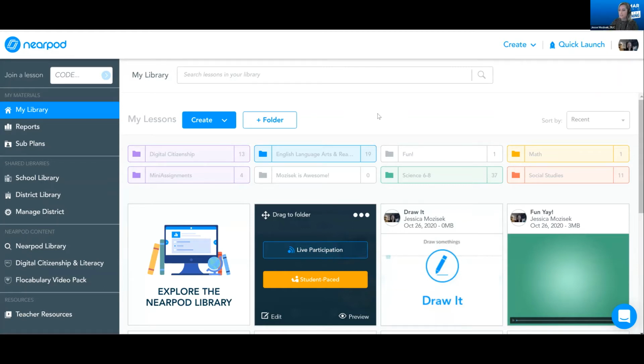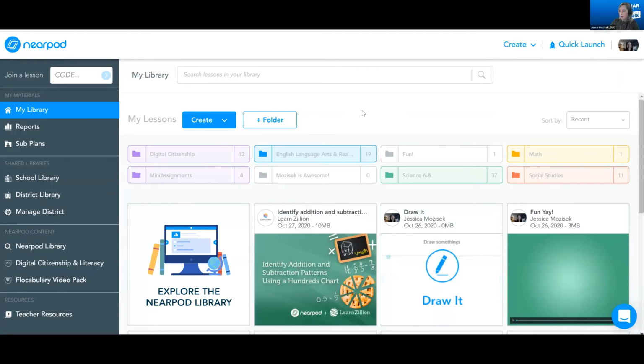All right. So we have looked at how we can change our lesson settings, how we can quickly launch something. More on that shortly. We have searched the Nearpod library, including how to find specific TEKS-aligned lessons, and we have talked about the folder structure. Before we go into how we can create content or create original Nearpods, are there any questions that I can answer?